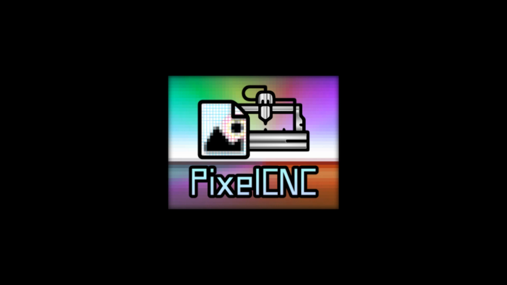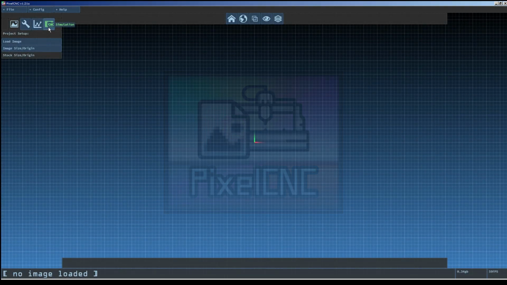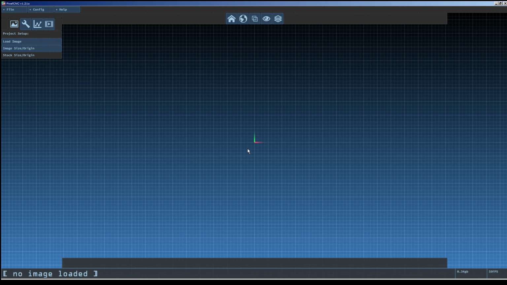We will also be demonstrating the built-in simulation system, using it to preview the cuts we can expect from our generated toolpaths when run on a CNC machine or router.